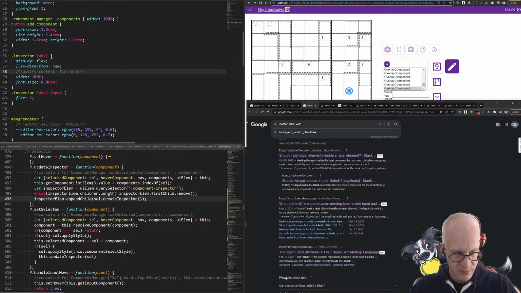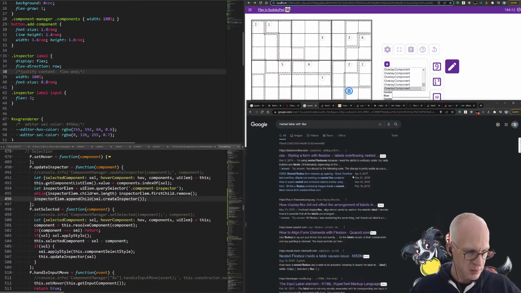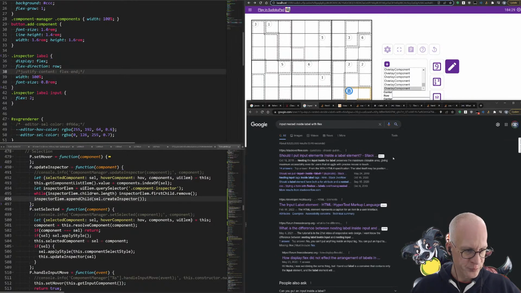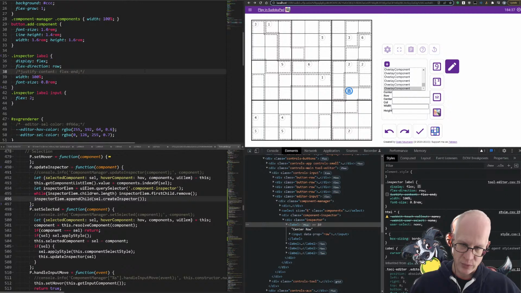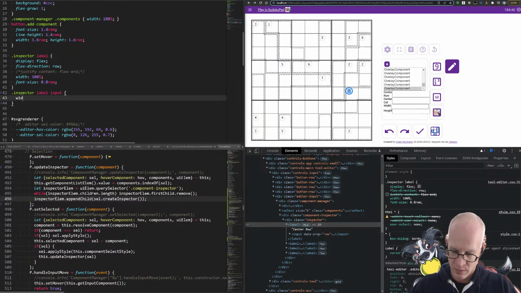Nested label with flex. Space nested input nested inside label. My Google Foo isn't what it used to be. I mean, I can force do it without the thing. I mean, I can always just do something like with, I don't know, 20%. It'll force it to fit, right?